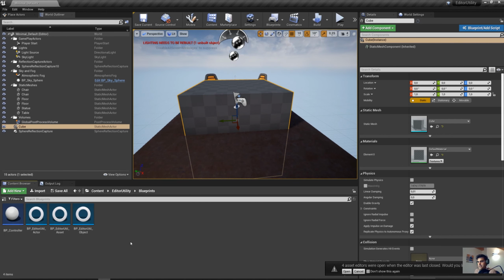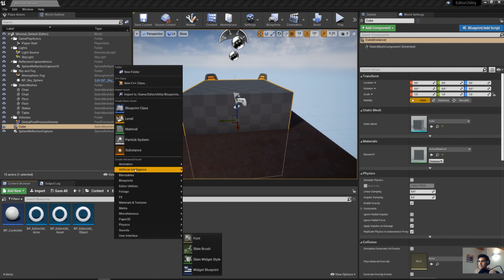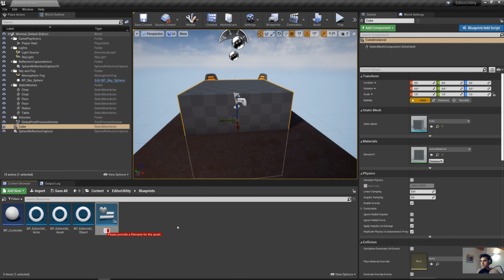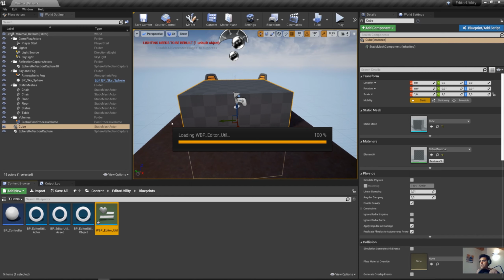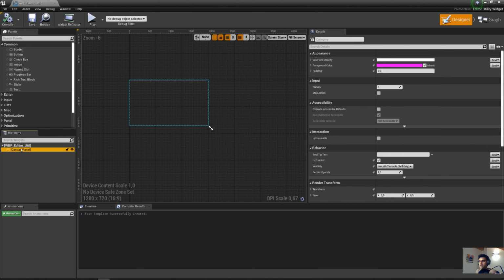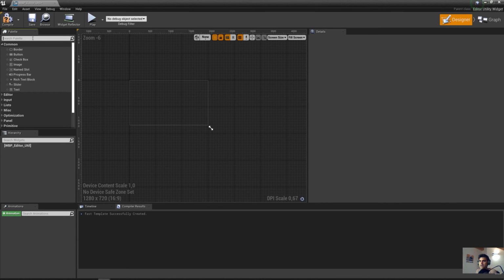The last thing I would like to mention is Editor Utilities, Editor Utility Widget, and then I'm going to do a widget blueprint, for example Editor Util. Then I'm going to open it. It's exactly like a user interface. For example, I'm going to add a vertical box to it.